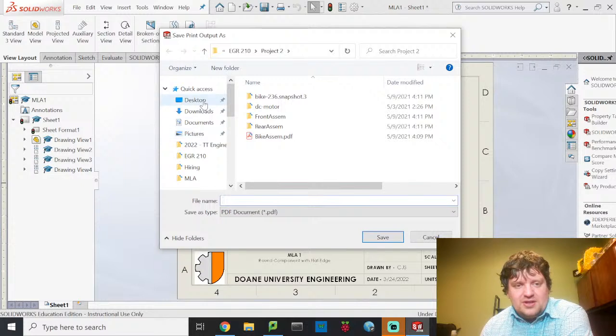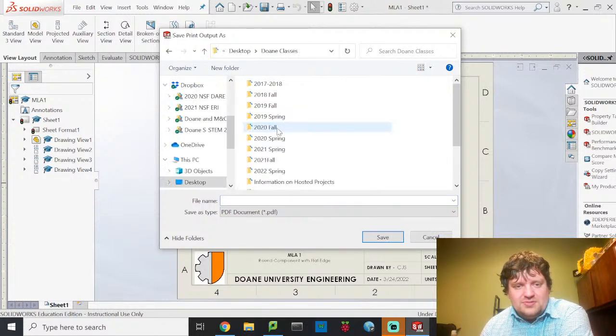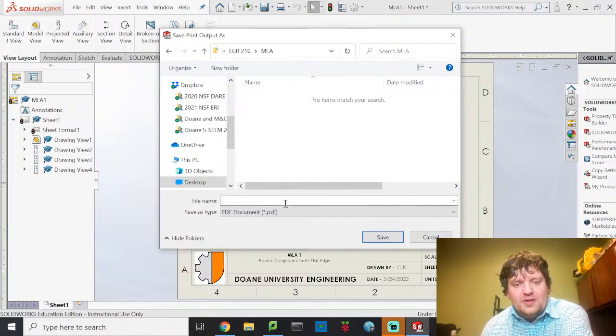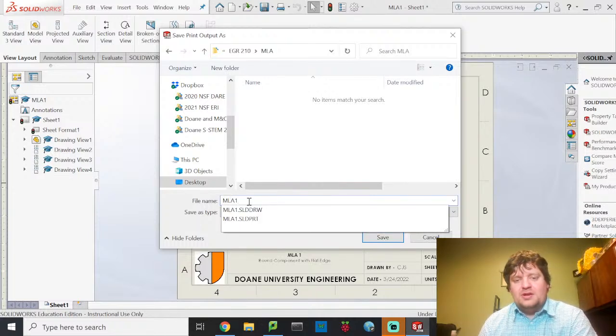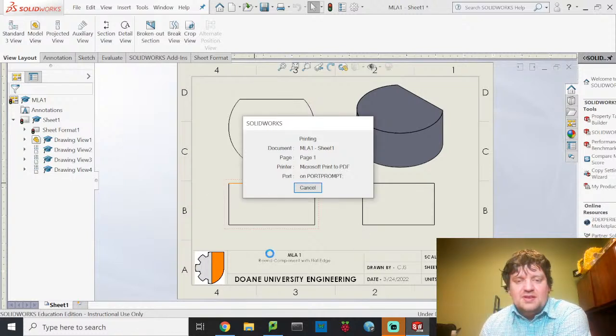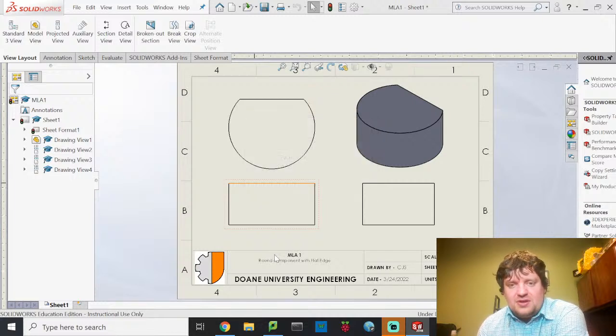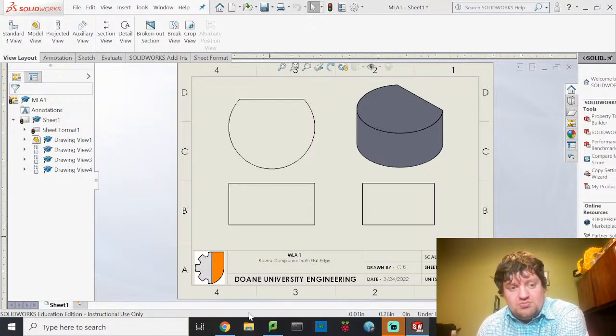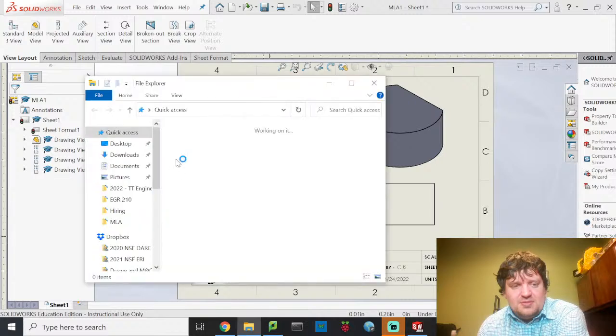So here, if I go back and try to save it in this folder, then I can just go ahead and call this MLA1 and hit save. It'll give me my printing piece, and then it should pop up the PDF viewer and show me the PDF that it created. I assume. Maybe it doesn't. Maybe it's still working on it, I don't know.